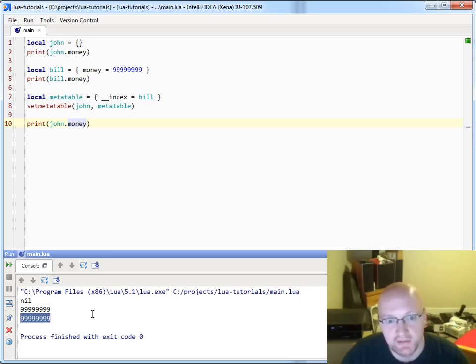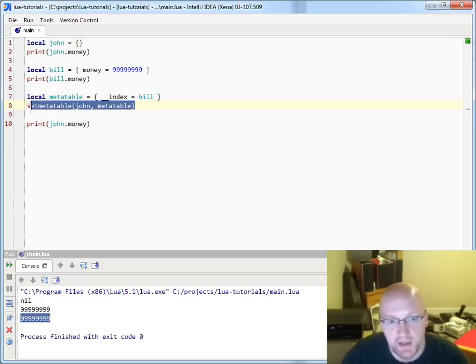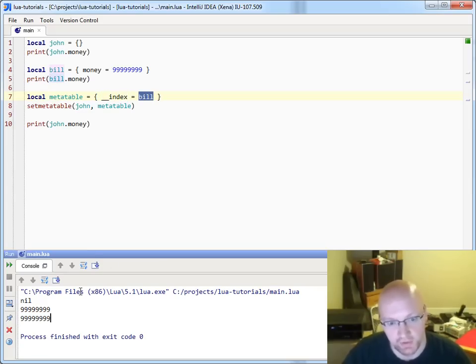And then the next time through, after the metatable has been set up, anytime I don't have one of these keys, it's going to look through the index metamethod and search for whoever else this could be referencing. So it's going to look to Bill to get that money.